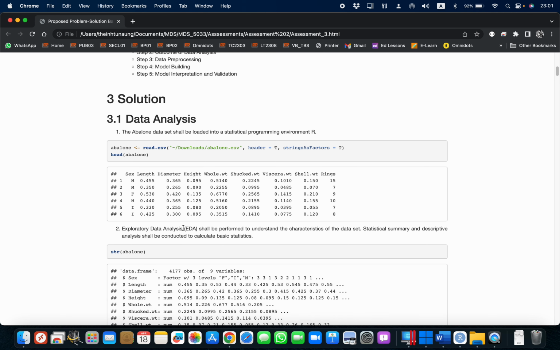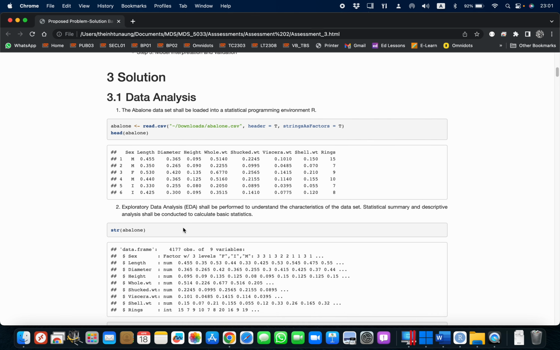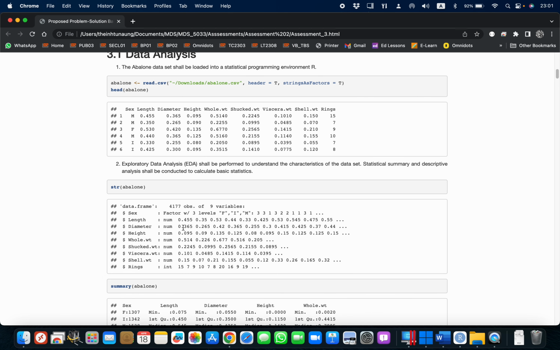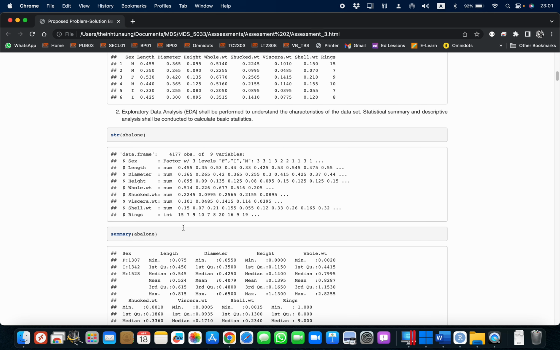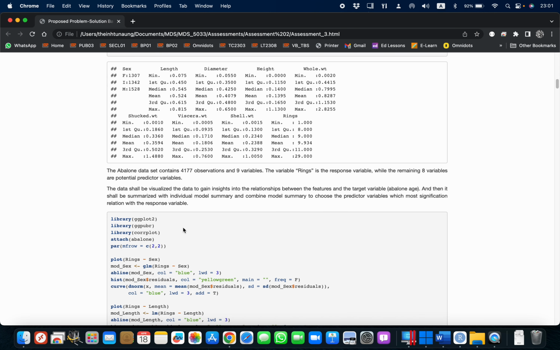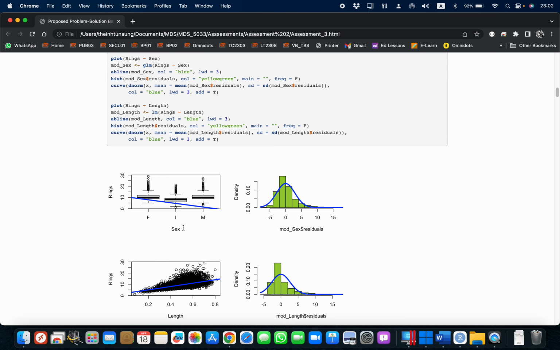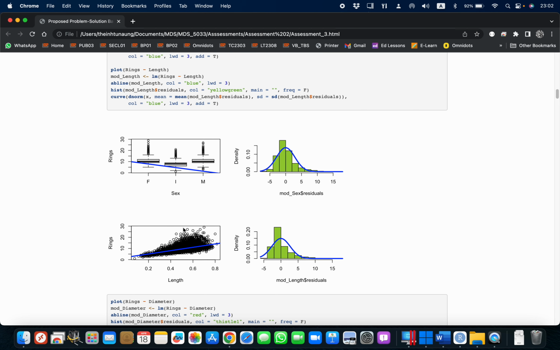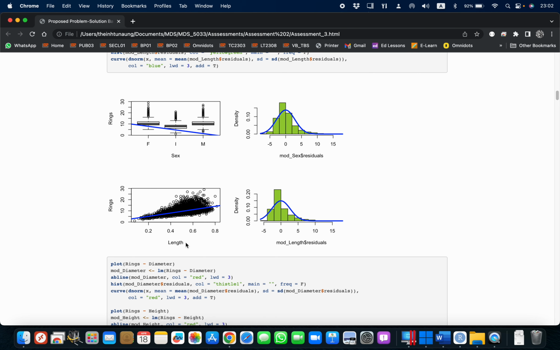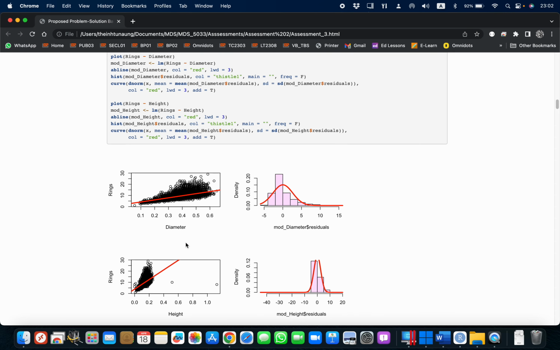For the solution part, we do the data analysis for the proposed data set: exploratory data analysis and descriptive statistics. From these statistics we can find out that there are 4,177 observations and 9 variables. There is 1 variable, rings, which is a response variable, while the remaining 8 variables are potential predictor variables. The data is visualized with box plots, stacked plots, scatter plots, histogram plots, etc.